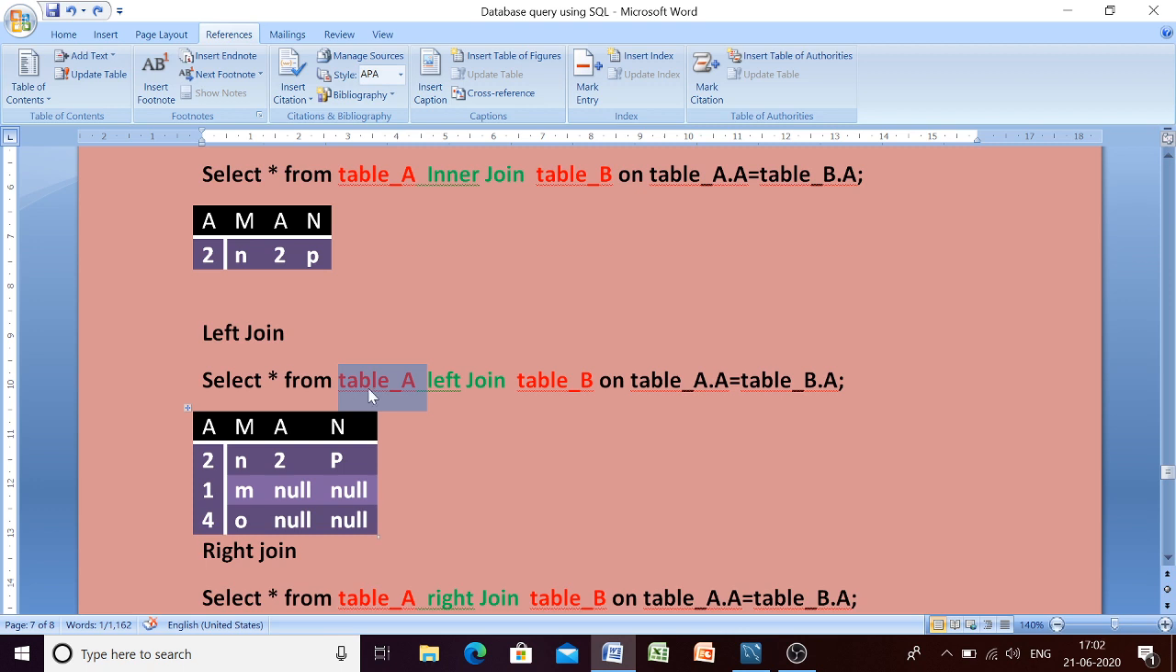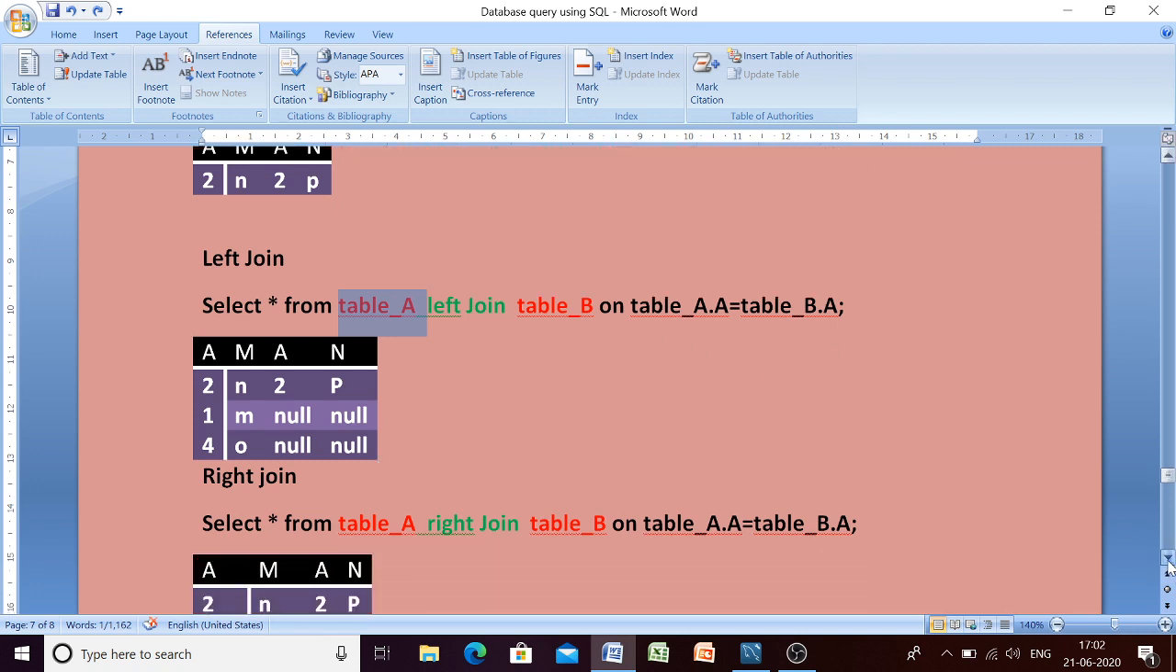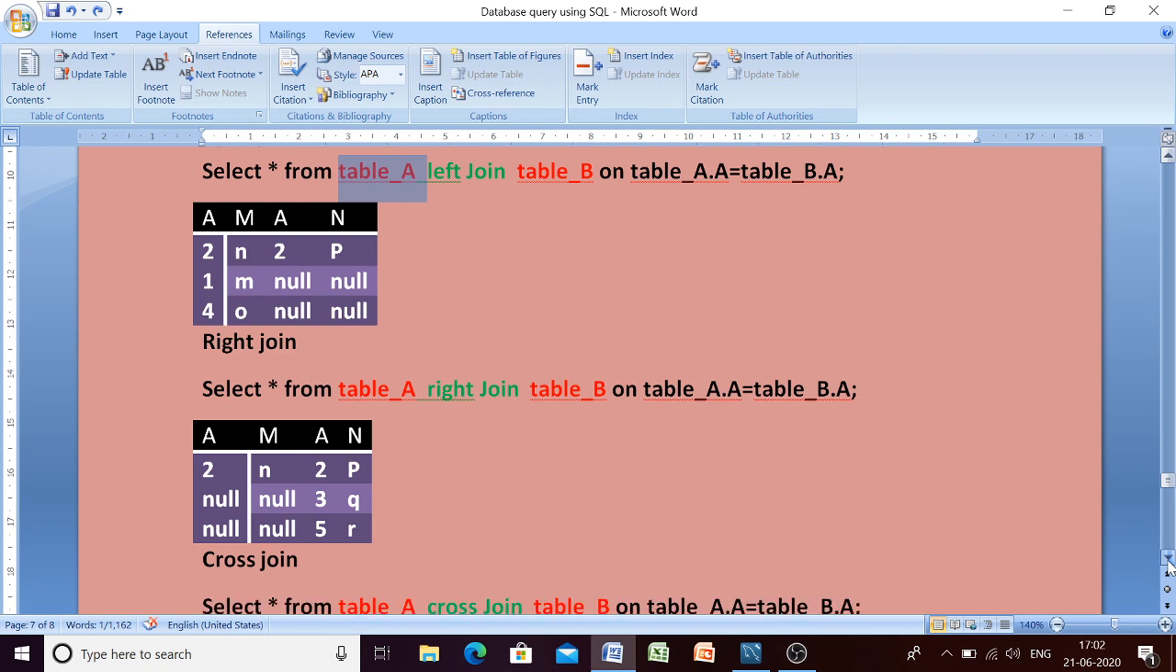Similarly, just opposite to this one, if we perform right join, then what will we have, beta? We will have all the records from the right table, meaning all the records of table B. So this time we will have 2, 3, 5 and the corresponding values from table 1. If there are any matching records, then those values will be reflected here. If we don't have any matching records, then those values will be reflected by null.